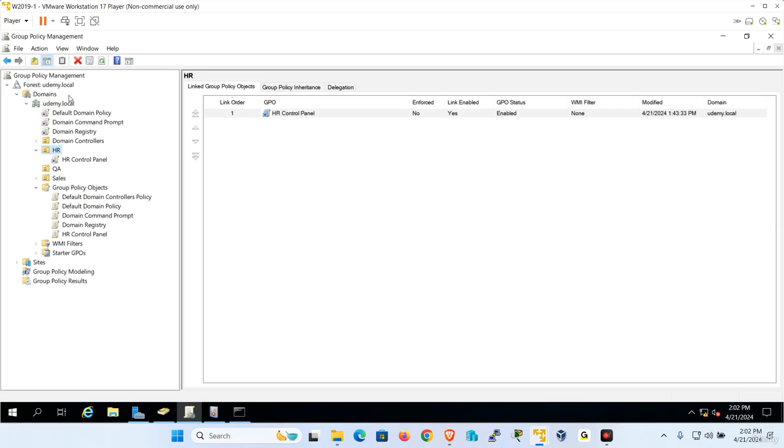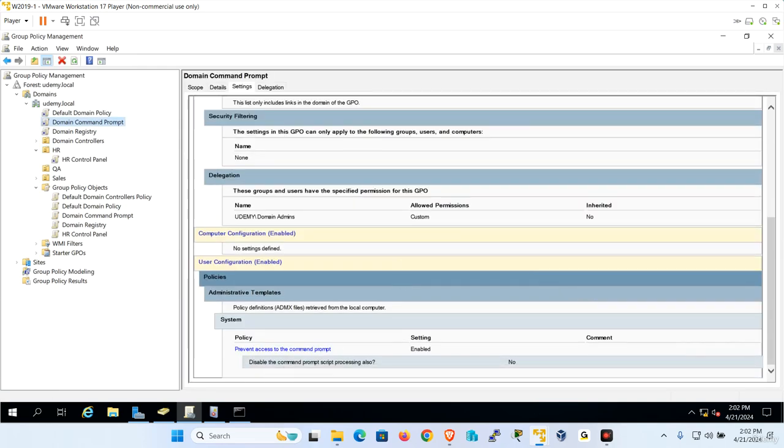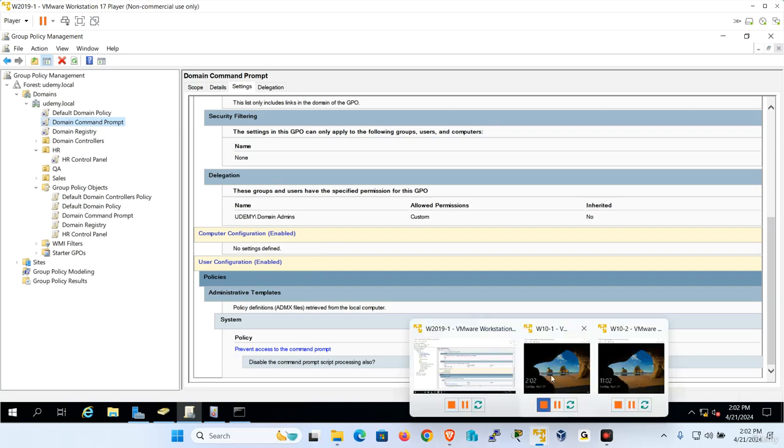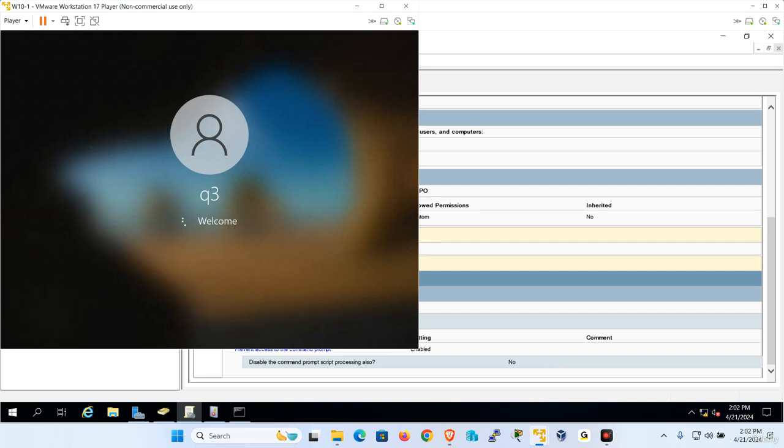For example, the domain level says that everybody under the domain cannot open the command prompt. Why? Because if I go to the domain command prompt and check under settings, look what it tells me. Disable the command prompt is actually what? Enabled. So this affects everybody under here, including HR, including QA, including sales. Let me focus on QA. So if I log on as Q3, let's say, and try to open the command prompt, it should actually prevent me from doing so, right? I'll be getting an error message.